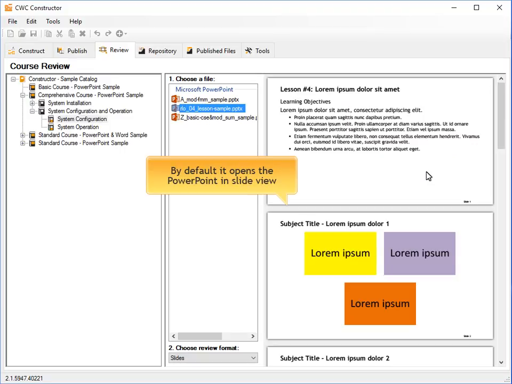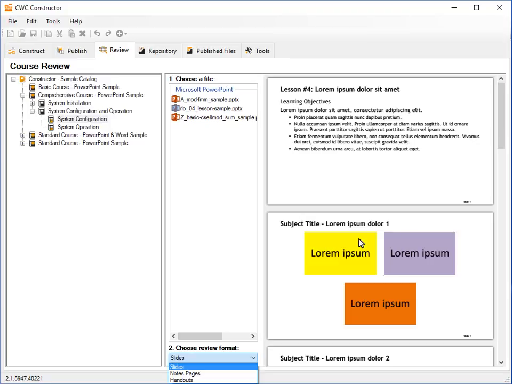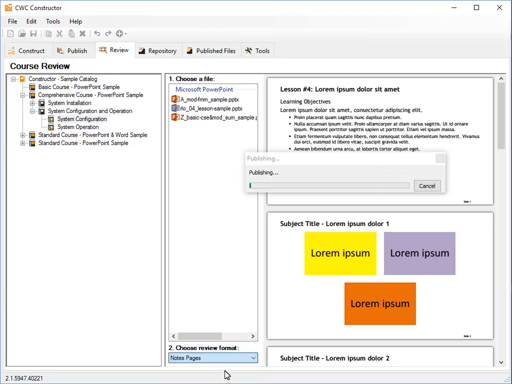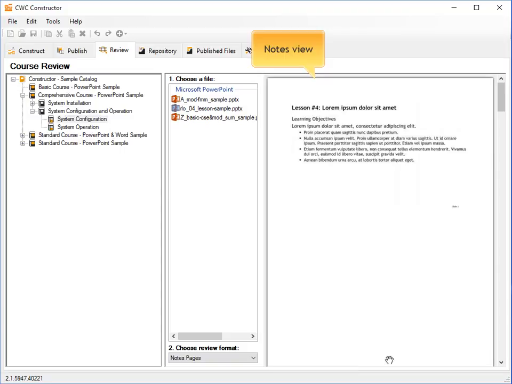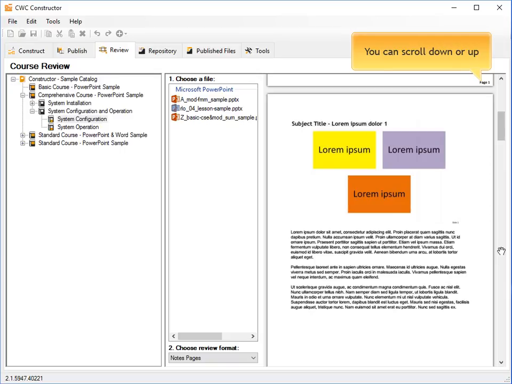If you are reviewing a PowerPoint file, then by default the file is opened in slide view. You have the option to change the view to either notes pages or handout view by navigating to the bottom of the center pane and selecting your view requirement. Now we are seeing the PowerPoint in Notes Pages view. You can scroll down or up through the file to review all pages in turn if you wish, as shown over the next few slides.